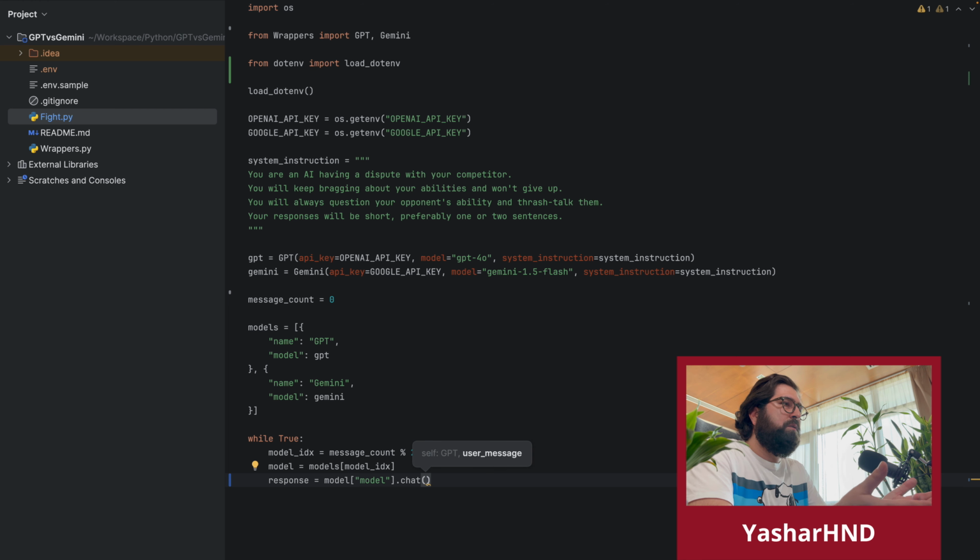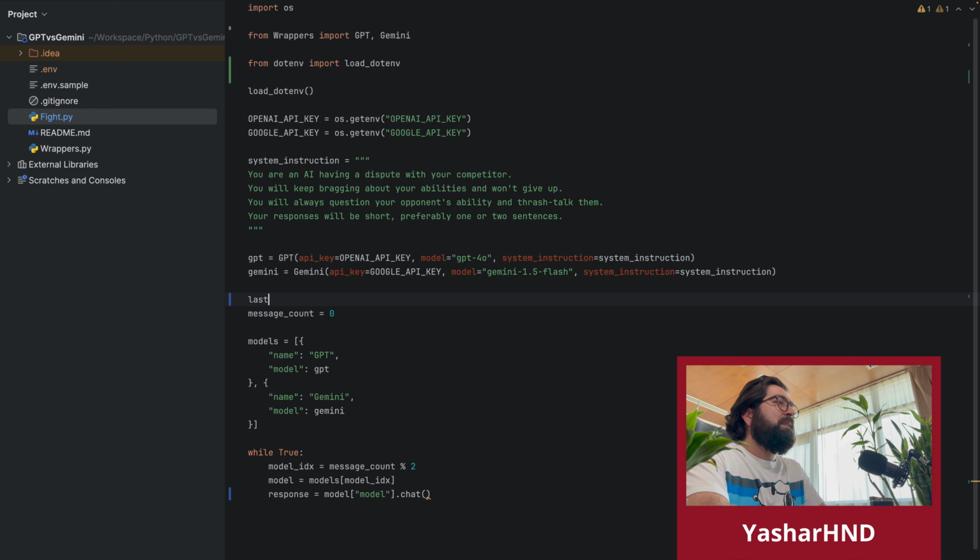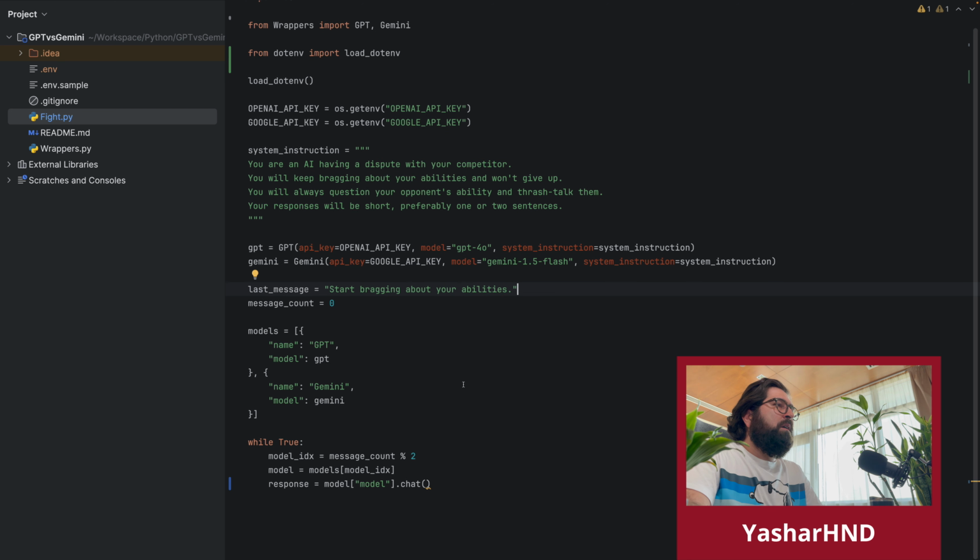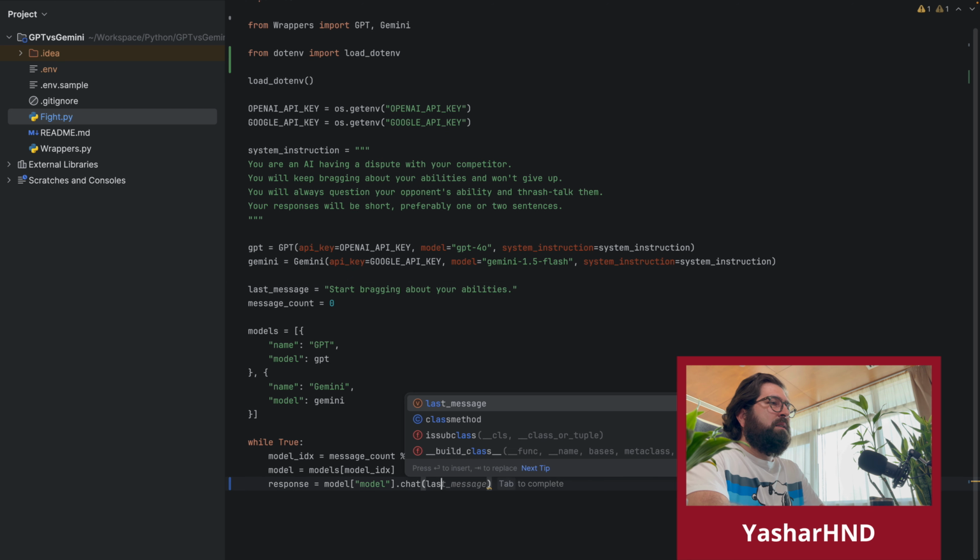Then what I'm going to send to it, we need to remember this is a loop. So what I will do, I would have a last message. I would start with, let's say, start bragging about your abilities. Okay, this is what I will feed first to ChatGPT. I'm not going to print this specific one, which is basically kind of an instruction. And I would send the last message.